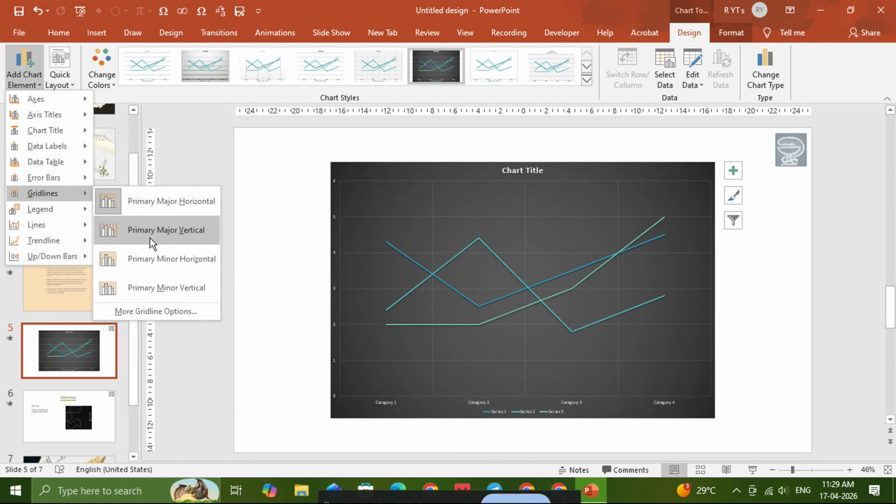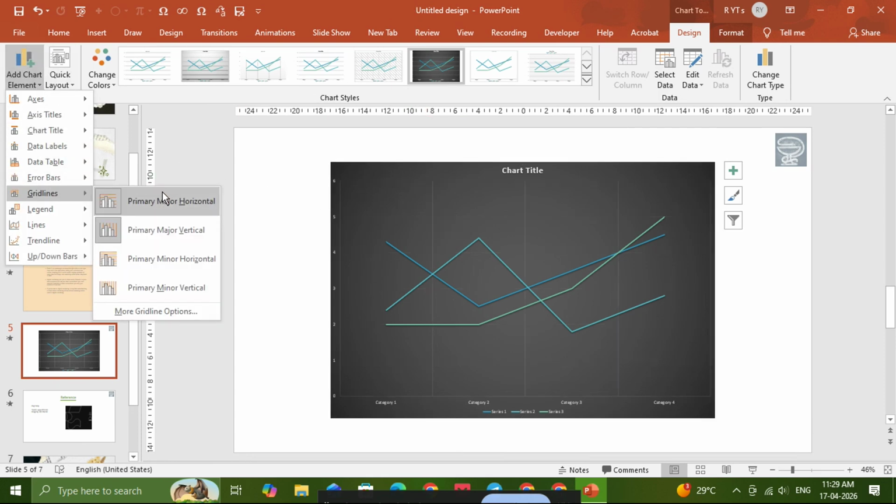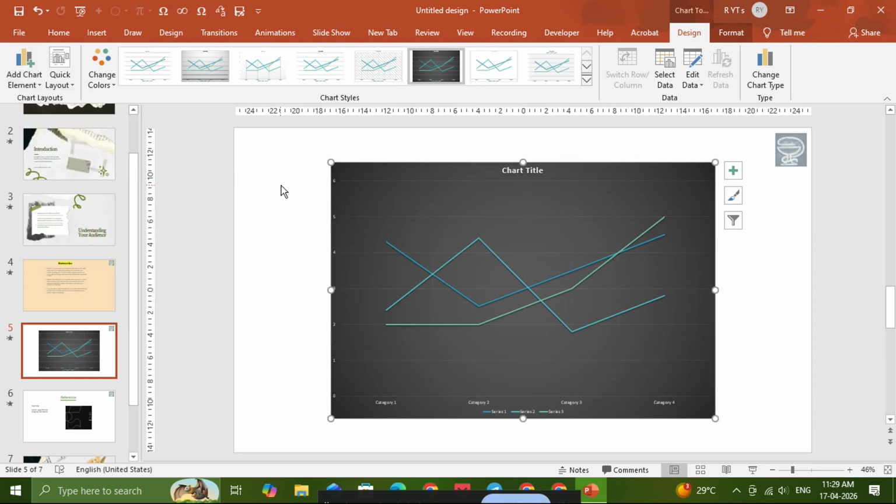Once you select the grid line type you want, the grid lines will appear on your chart right away. If you want to hide them later, you can go back to the same grid lines menu and turn them off. This makes it easy to switch between a more detailed view and a cleaner, more minimal presentation style. That's all there is to it. In just a few clicks, you can show and hide grid lines in line graphs in PowerPoint 2010 and make your charts look exactly the way you want.